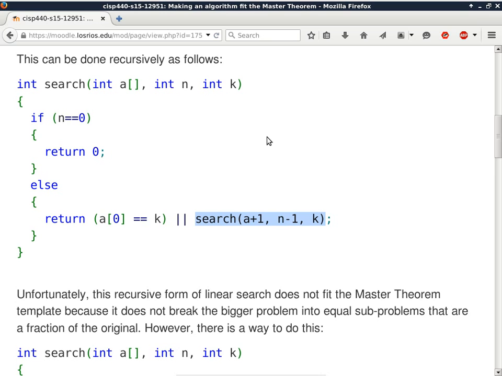Well, this is a recursive version, which is good. Unfortunately, this does not fit into the pattern of the Master Theorem either, because the Master Theorem wants you to have an algorithm that breaks a big problem into equal chunks. And in this case, it's not an equal chunk. It is one size smaller than what it was. It's not 1/2 or 1/3 of the original problem. It's not a proportion of the original problem. Is that okay so far? So it doesn't fit the requirement of a Master Theorem template.